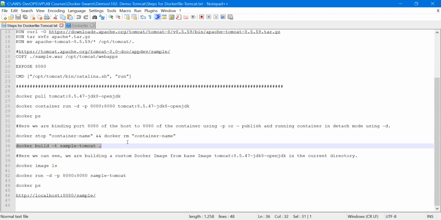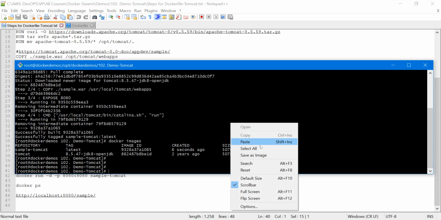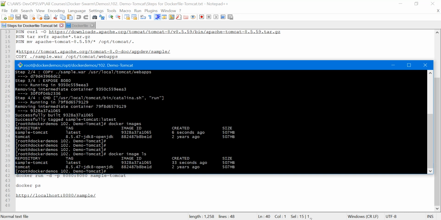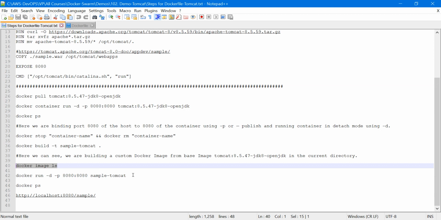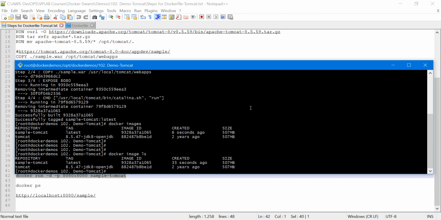Here we can see the built images. The docker image ls command can also be used, which is similar to docker images, and again you will be able to see them. Then we have to run it now. docker run -d -p 8080:8080, where the container port is 8080 and the first port is the host port 8080, and this is the container name. We are going to put sample.